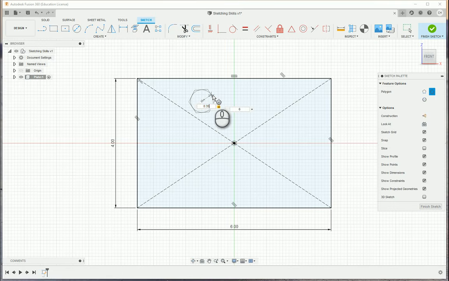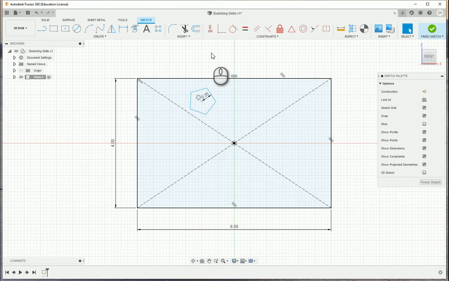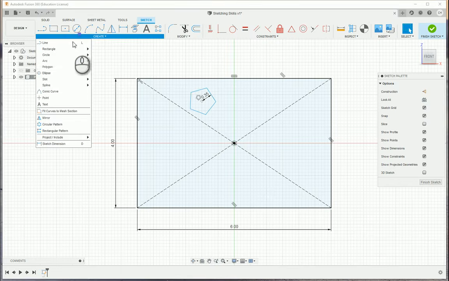I'm going to press the tab key, and I can put 5 in there. You can see the circle's on the inside, and all the sides are tangent to that circle. I'm going to hit enter. There's that pentagon. The second one, we're going to be looking at an inscribed polygon.